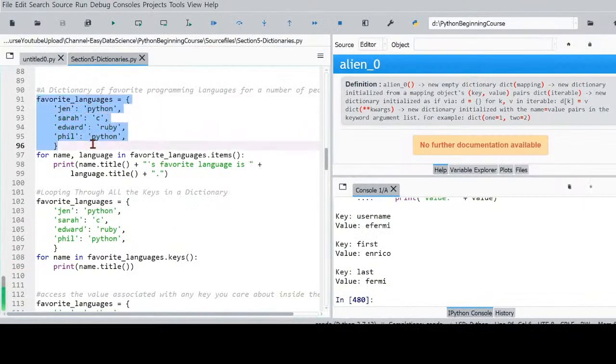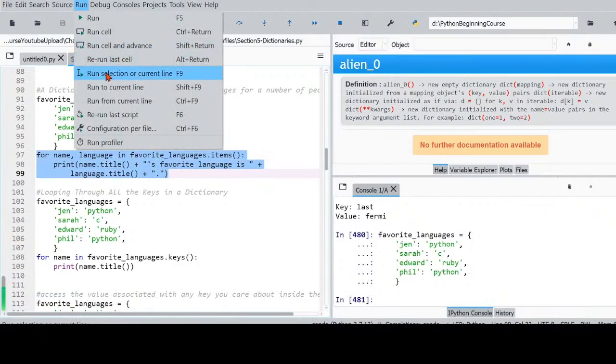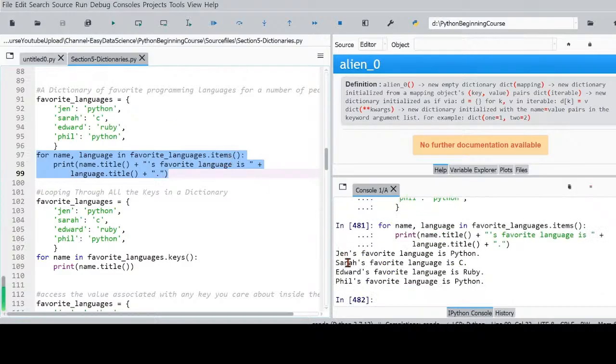So favorite language is a dictionary. Then a for loop will print out information for each person's favorite language. So Yan's favorite language is Python, Sarah's favorite language is C, and so on.